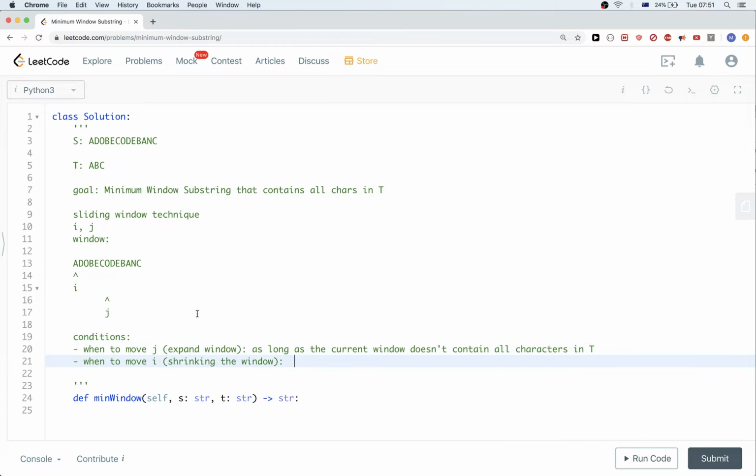And when do we move I? Now once we have all characters in T, we need to find the minimum window, right? For example here, let's say we kept moving until we reached this C here. So does this mean we have all the characters in T, right? But maybe we could make this window smaller. We don't know. So we need to try to make the window smaller by shrinking the window. The only way to make a window smaller is by shrinking the window. If we advance J, we will just make the window bigger, right? So we need to shrink the window in order to find a minimum window substring that contains all characters in T. So we need to shrink this here.